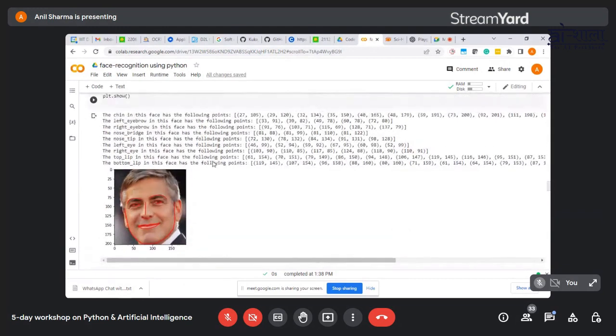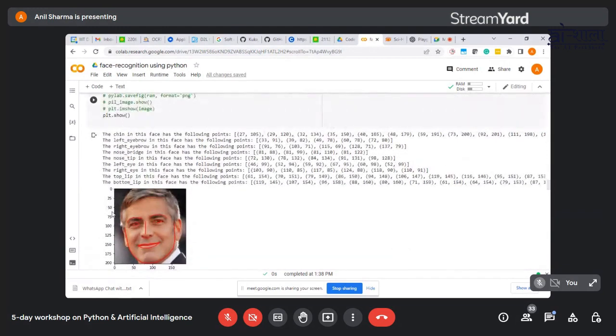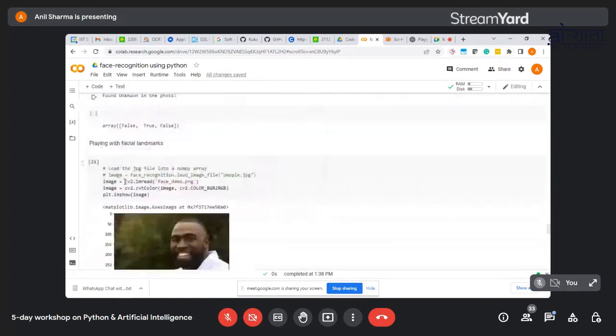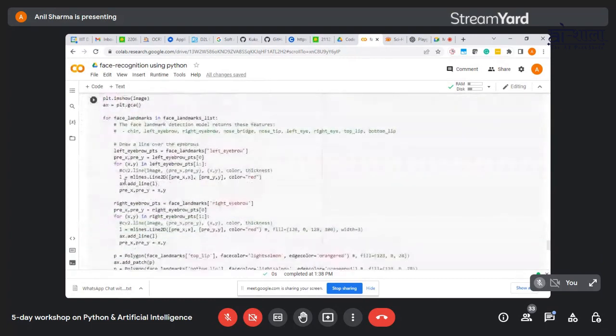What it is giving you is the pixel locations of your left eyebrow, chin. Just see the selected part. Right eyebrow, nose bridge, nose tip, left eye, right eye. All this information is given by this 68-point face landmark. These are just the pixel locations, and we have plotted these on the face.